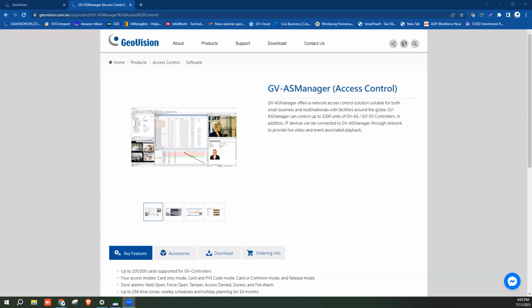So the first thing you will want to do will be to go to our website. You can go to geovision.com.tw/US, and I have gone ahead and navigated to the access control page, and I went and clicked on the AS Manager page. I'll link in the description to where you can get to here. But AS Manager is a free program to download, and it is free for the first 4 control panels that you connect to it on every installation.